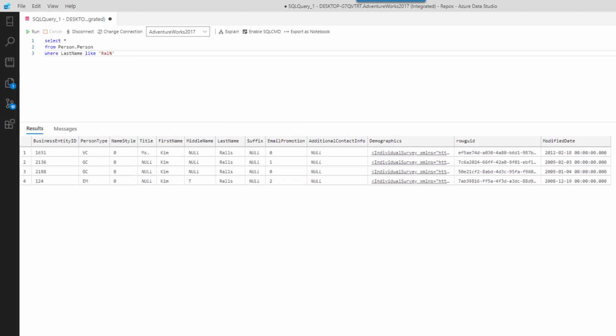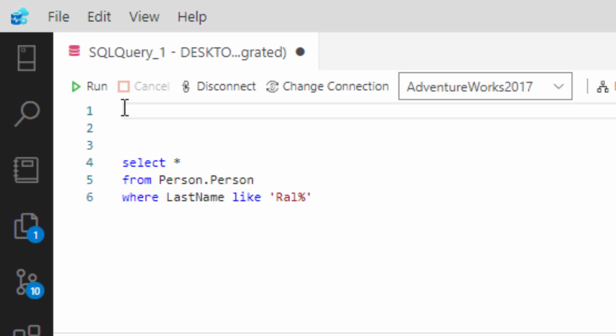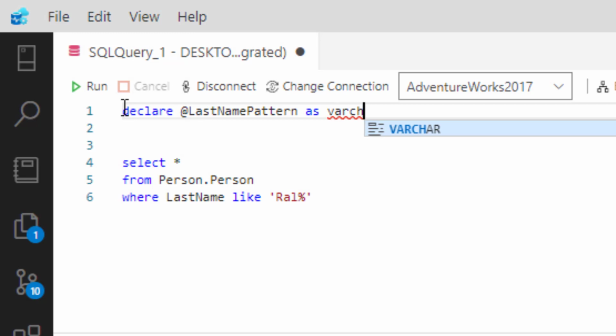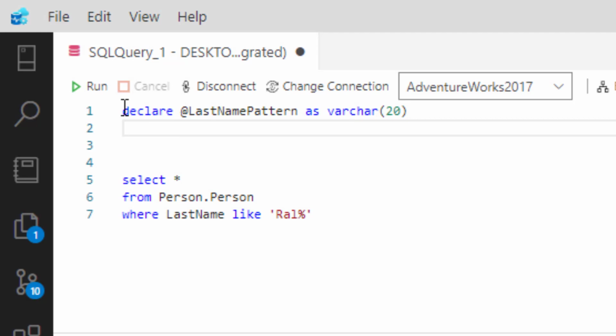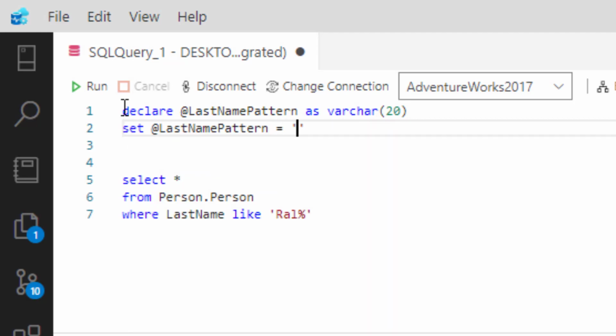So when it runs, you'll see that we get some rows back. What we did here is a pattern match on the last name being RAL. So what I want to do next is declare a variable to do the same exact thing, but using a variable. So I'm going to declare a variable for the last name pattern. We'll make that a varchar, we'll make it 20, and then we will set it equal to, for now, RAL, which is what we just ran for our query.